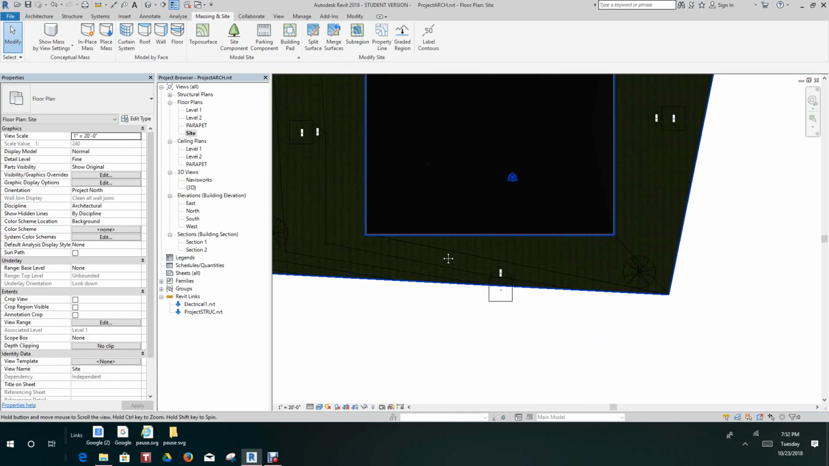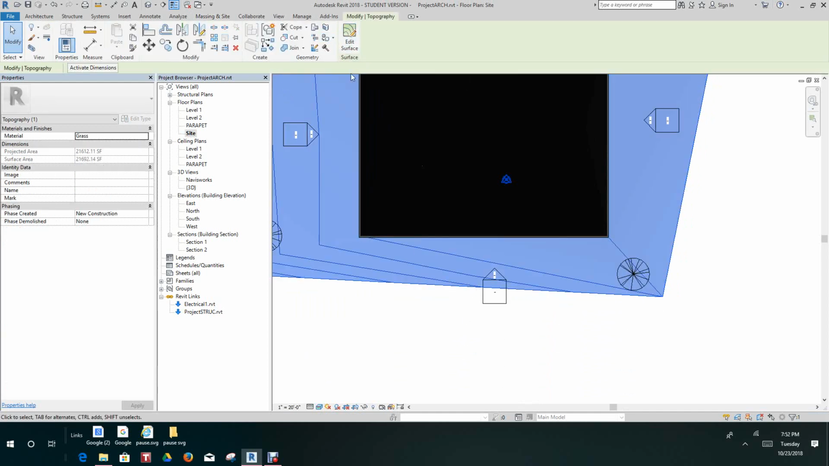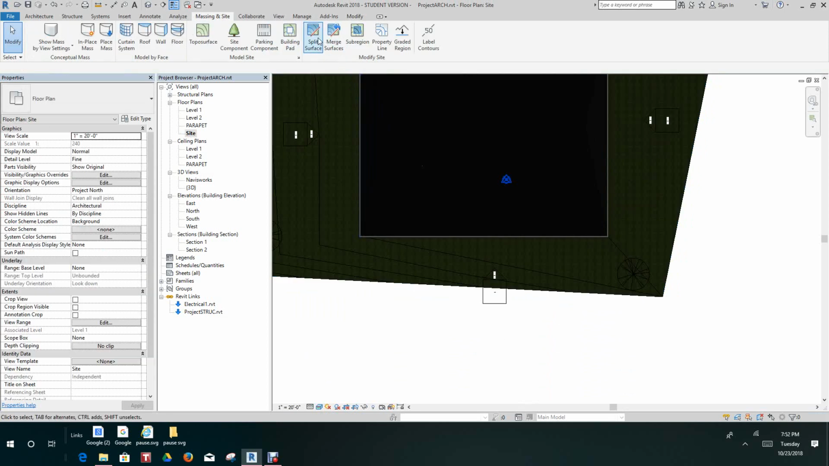And we'll split surface again. We'll select this guy and do a split surface.